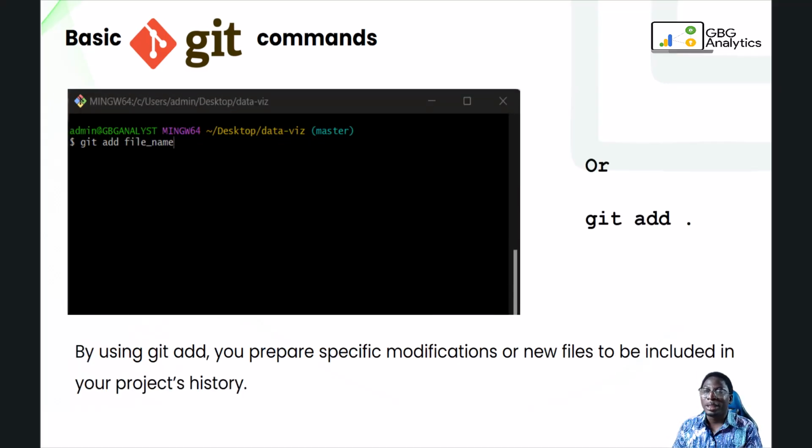You can also use the git add command. The git add command adds a specified file or all changes to the staging area in preparation for the commit. You can do that by using git add and the name of the file, or you can just use git add dot. This will put all the files into the staging area.